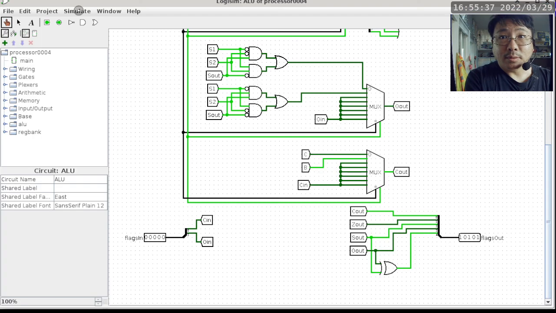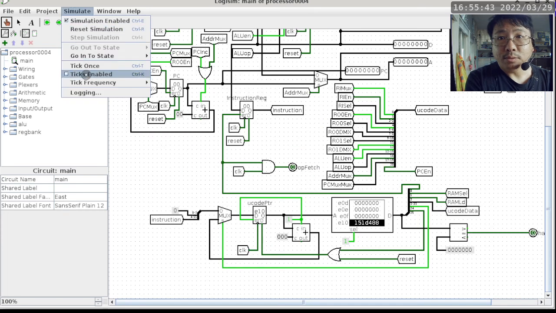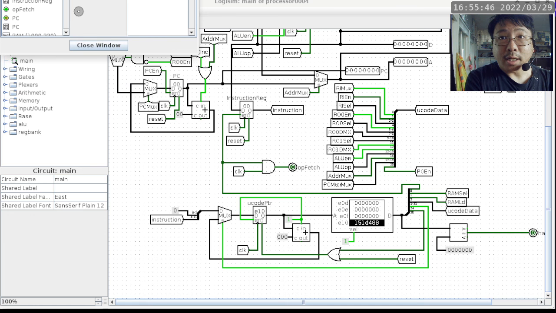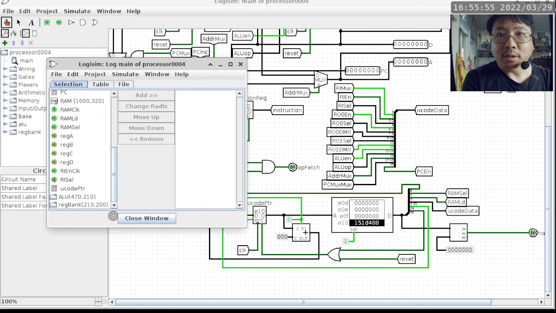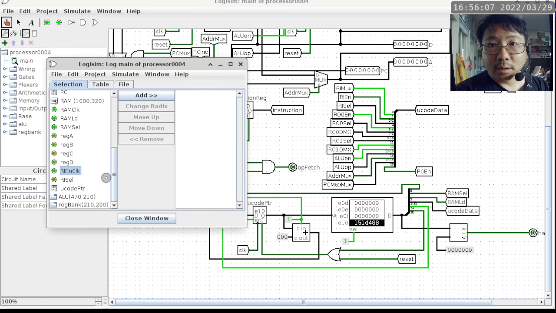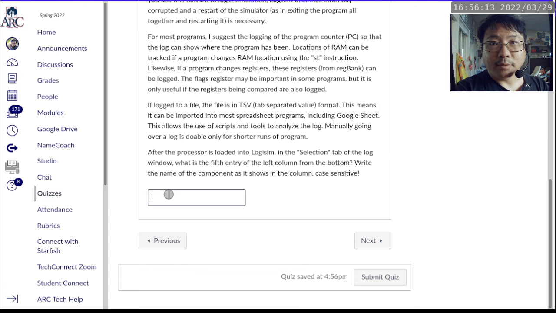So let's go back to main first. And then we go to simulate, and then we go to logging. And it's asking for the fifth item from the bottom. Alright, so I hope I got this fixed already because I changed the layout of the processor, and every time I do that, it changes the positioning of these components. So that should be RIENCLK, or Register Input Enable Clock. Alright, so let's go ahead and put that in. I don't think I have fixed it, but we'll see. Register Input Enable Clock. Alright, next.